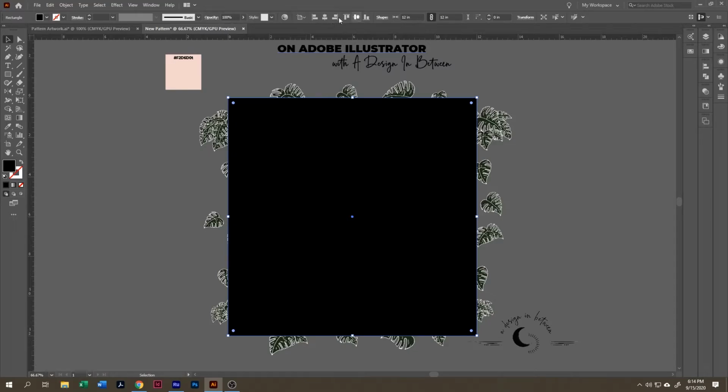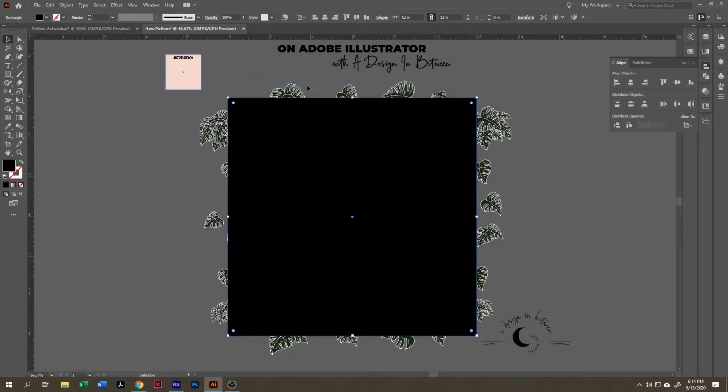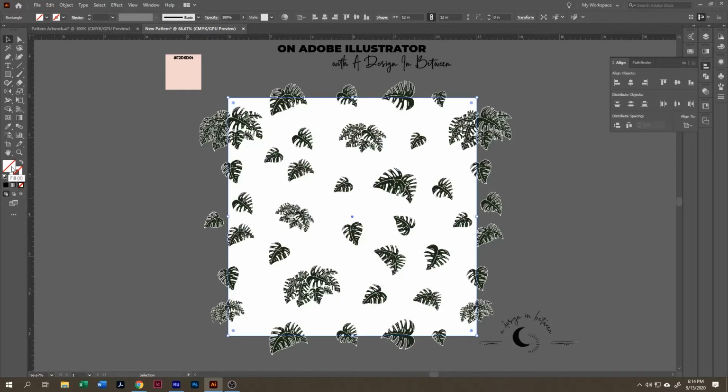If you don't see these tools here, you will see this here as align, or under Windows, align, and it'll pop up. So I just left this black just so you guys could see the rectangle, but we really want to remove the fill. So let's go ahead and just drag the stroke into the fill, and that's going to make our rectangle transparent. Let's make sure this rectangle is set to the back.